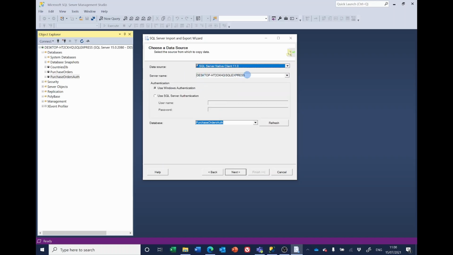And the server name should hopefully be filled in, but just for the moment, I wanted to highlight that and copy it to the clipboard. You'll see why in a second. Then at the bottom here, purchase orders auth also should default, but it can be selected from the drop down if it's not there. Now click next.